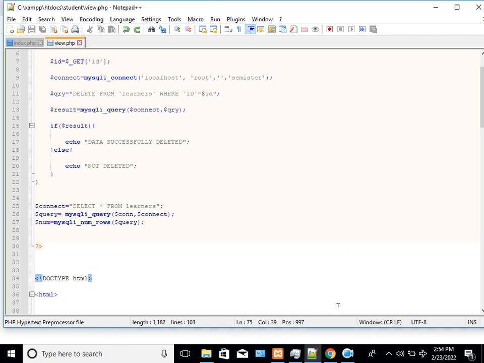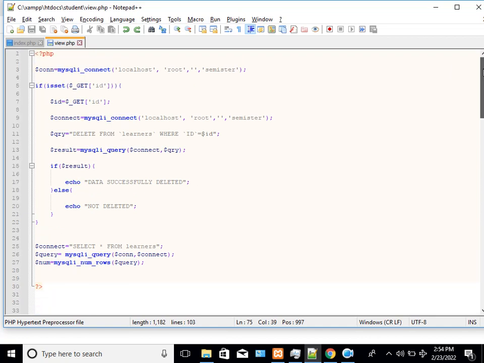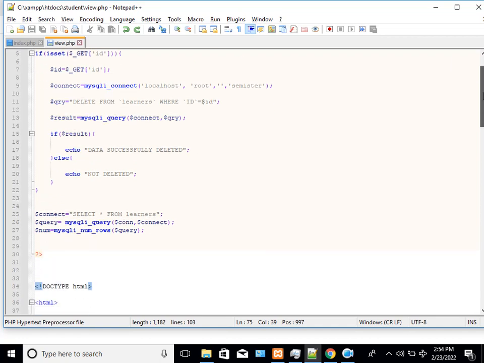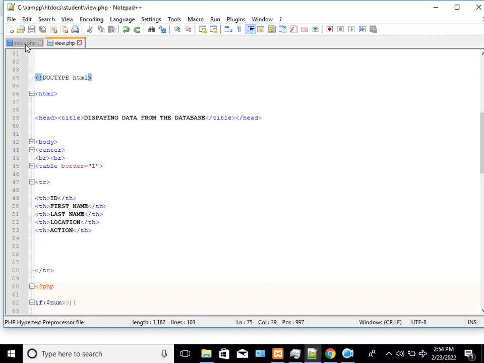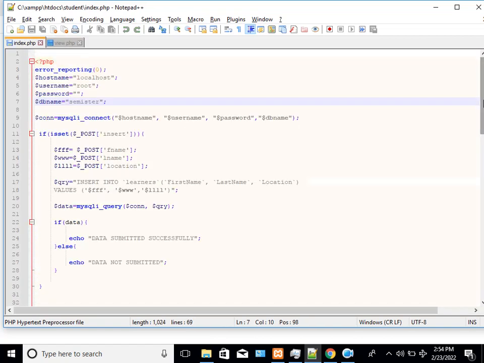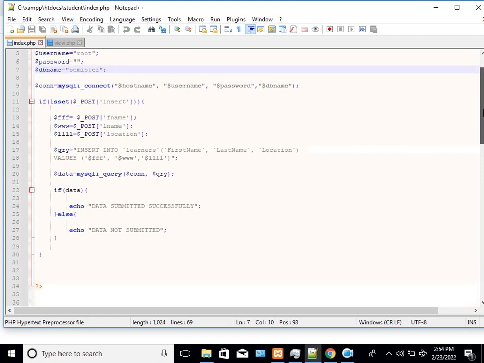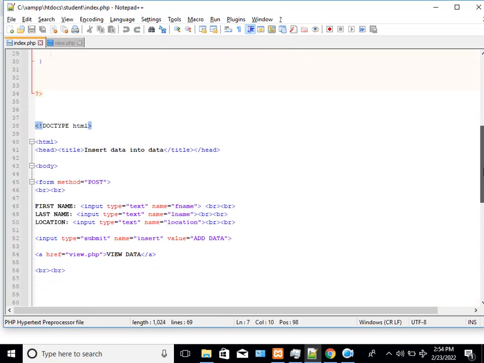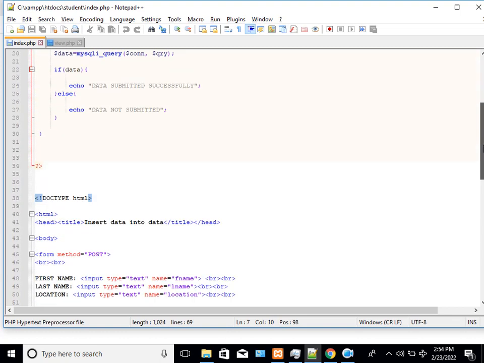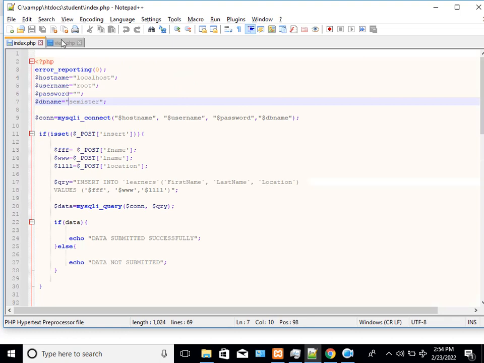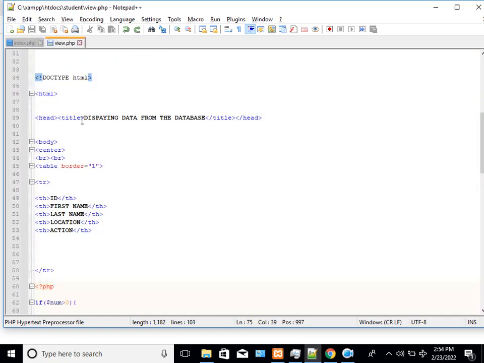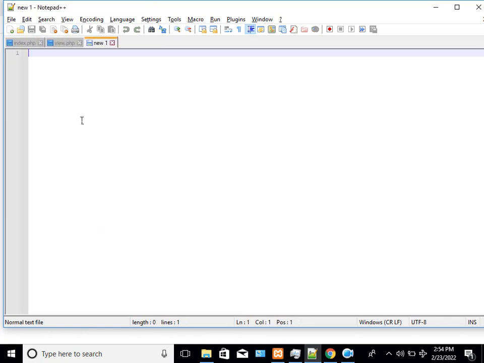Last time I went through how to display data from the database, and this is the code for last time. So this code displays data from the database. Then this code is the one that inserts data into the database. Please, if you have not watched these videos, I request you watch them so that you get knowledge on how the things are worked on. So this is the series. So today I'm going to show you how to update data. So without wasting time, let's create our new file.